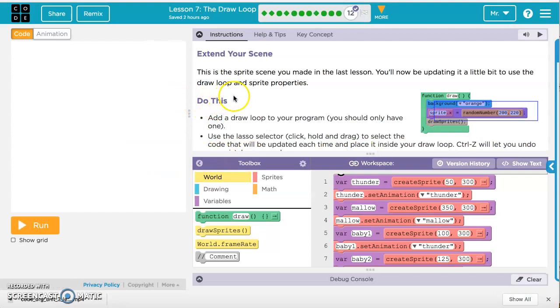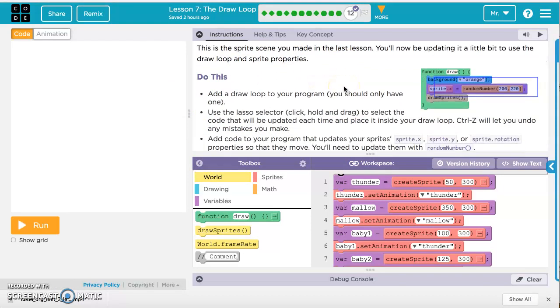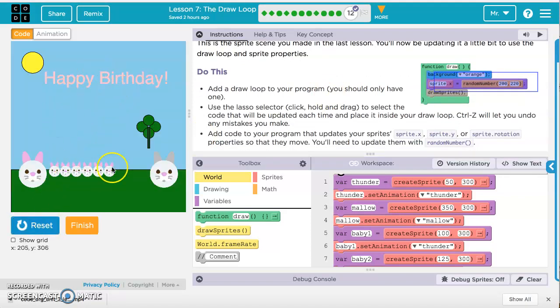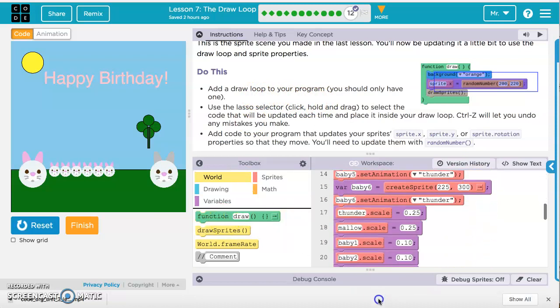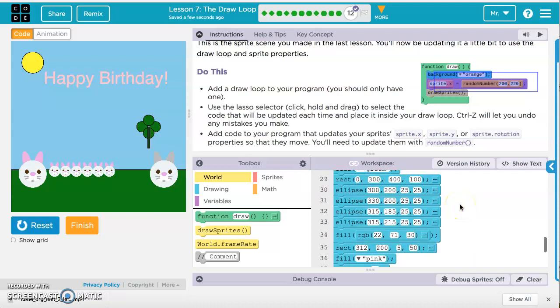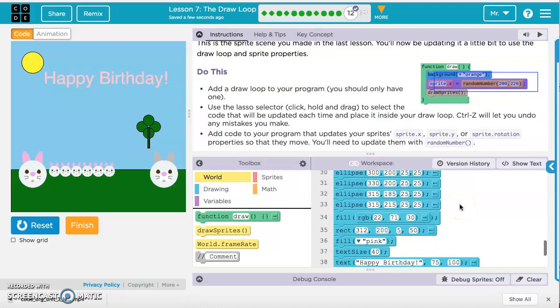Okay, the last step is to update the draw loop to our program. So in the last lesson, we created this little happy birthday card for the bunnies. So we're going to go ahead and add the draw loop to it. So we go to function draw, and we decide, so I have a lot more code than you probably do, but that's okay. We decide what needs to go inside of the draw loop. So I've got, I need most of my code in there.